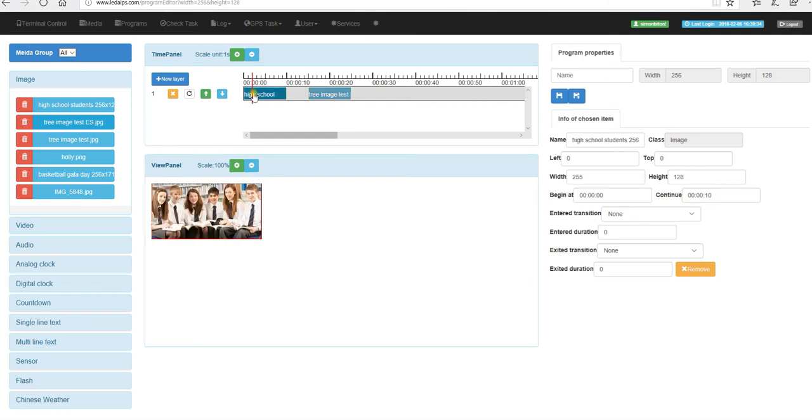So there you go. That's how you upload an image in the optimal fashion to your electronic sign.